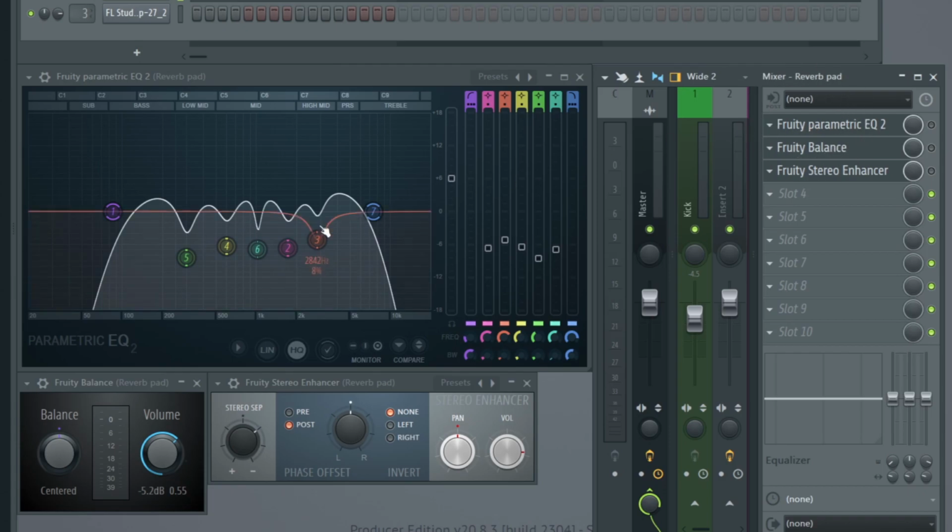Then, as in Ableton, I equalize the pad and adjust the volume level and stereo width to fit the pad into the kick drum better.